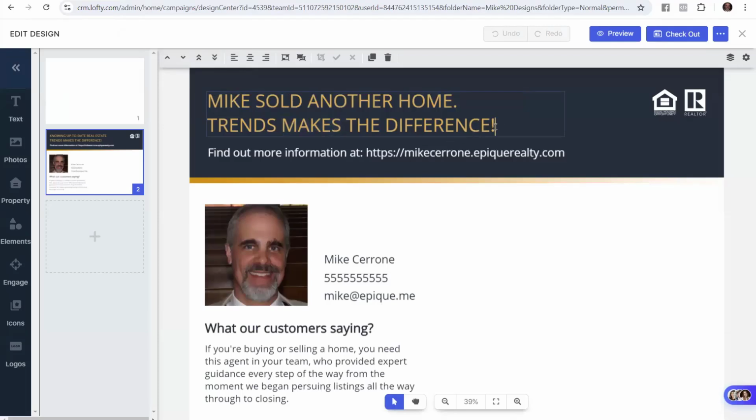So down here is the second line. When you need to move, call Mike. There we go. Very clean, simple, and easy. So again, agent name sold another home. When you need to move, call agent.